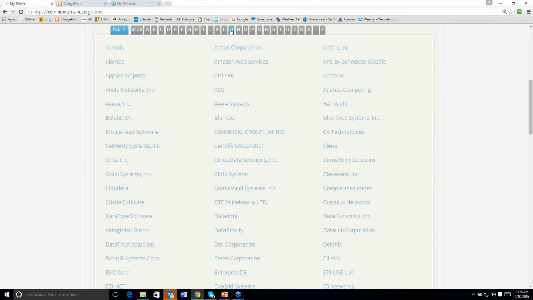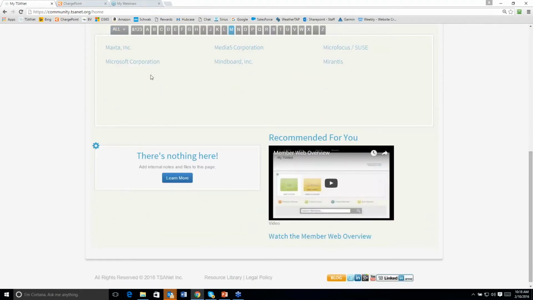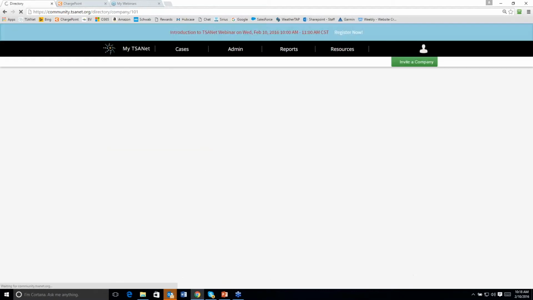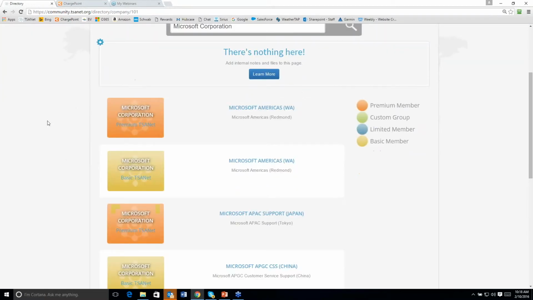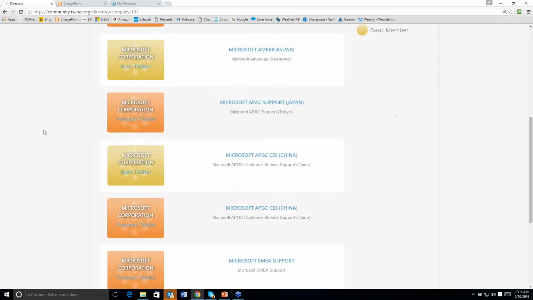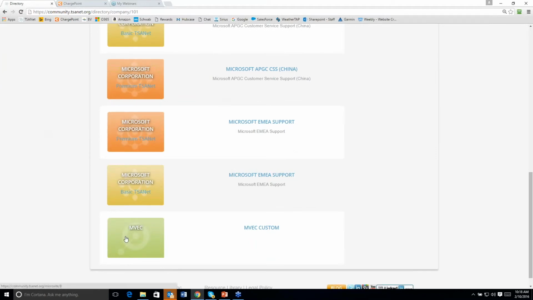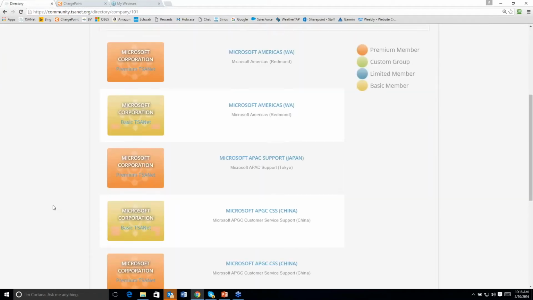So I'm going to pick a company. We'll click on Microsoft here. So a call's come in. It's determined that I need to engage and work with Microsoft. So what I've done here is I pulled up Microsoft, and it's showing me that I have both the premium and the basic TSANet. If I look down here at the bottom, I'm actually going to see that I've got a limited group, a custom group as well called MVEC. We'll talk about that in a minute.